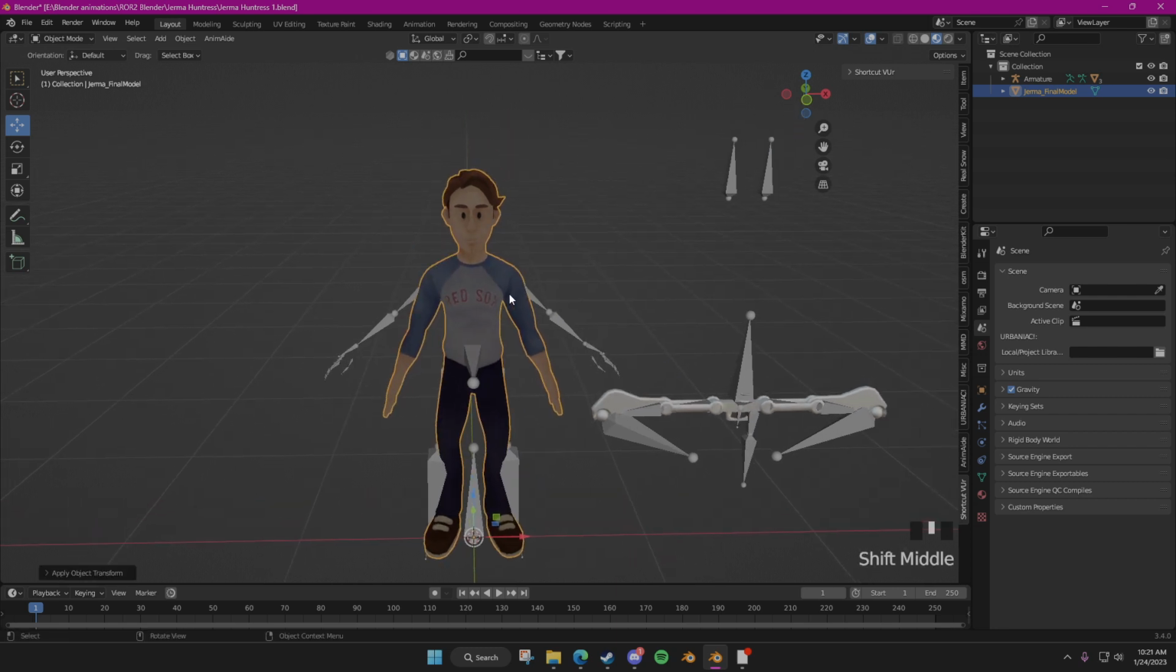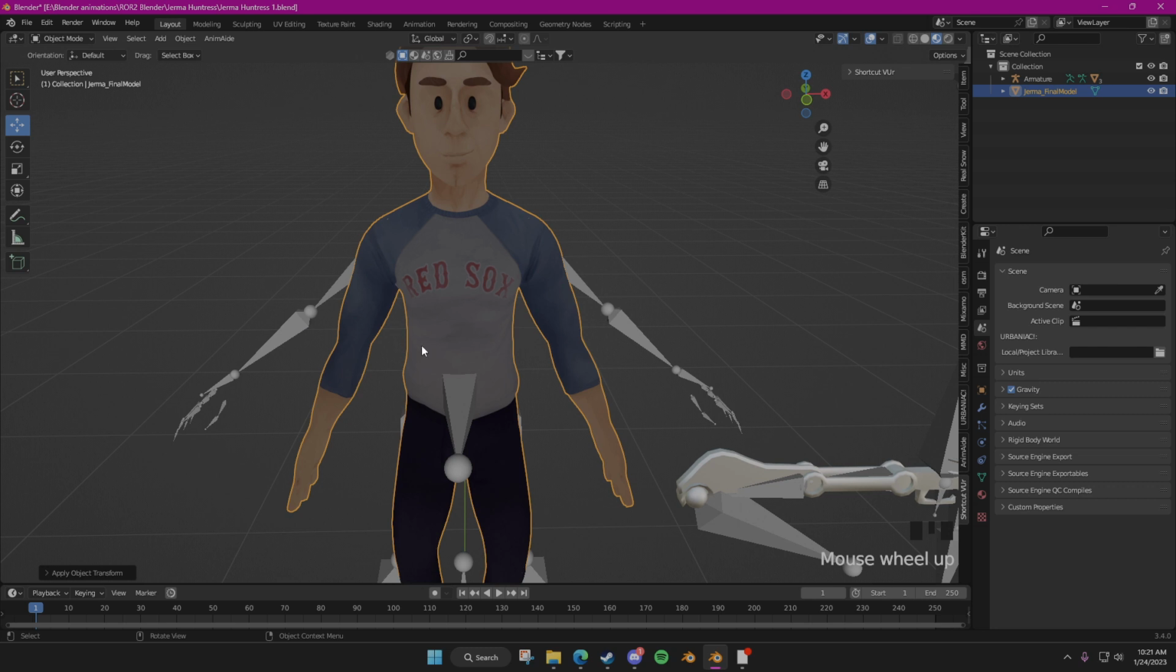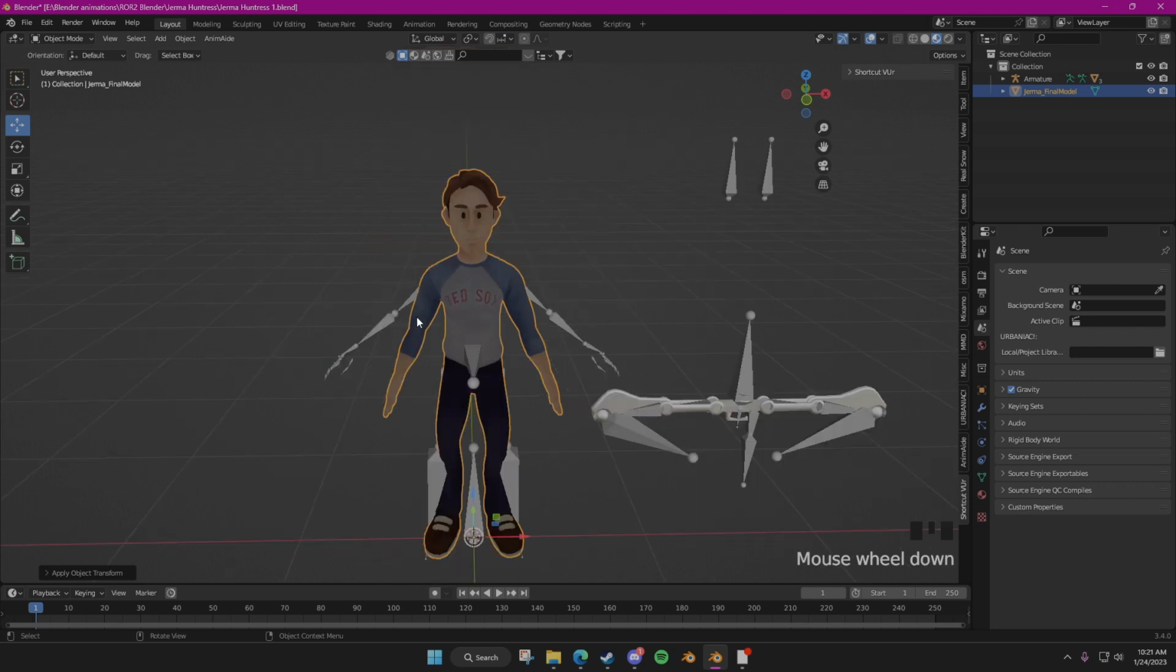And that is very important because when you start parenting to the bone and stuff, if you don't apply your transforms, it's a whole thing. It's going to deform and not look great. It's going to look super whack and you're not going to know why. Well, always apply your transforms. That's super important.